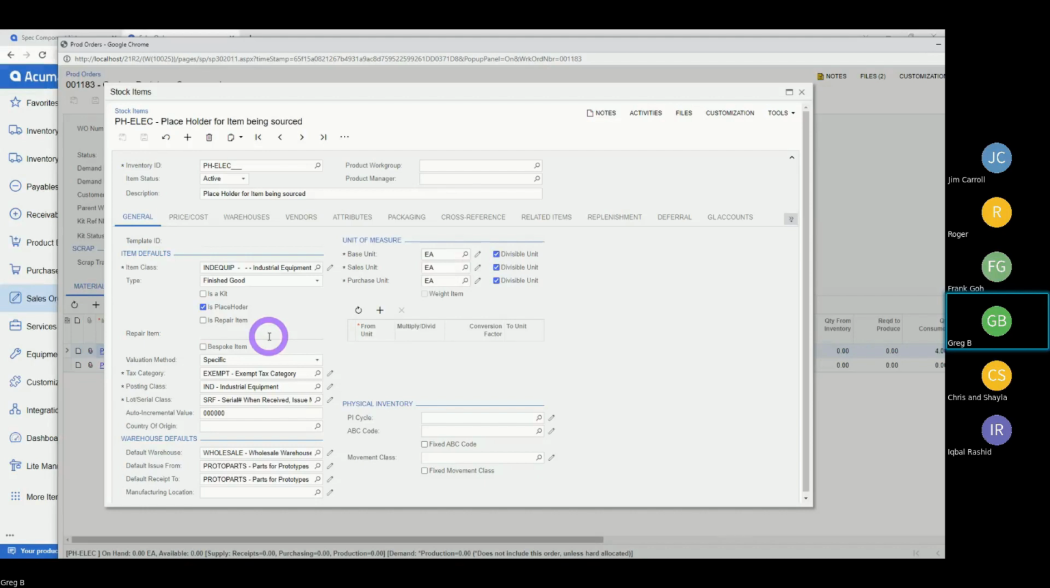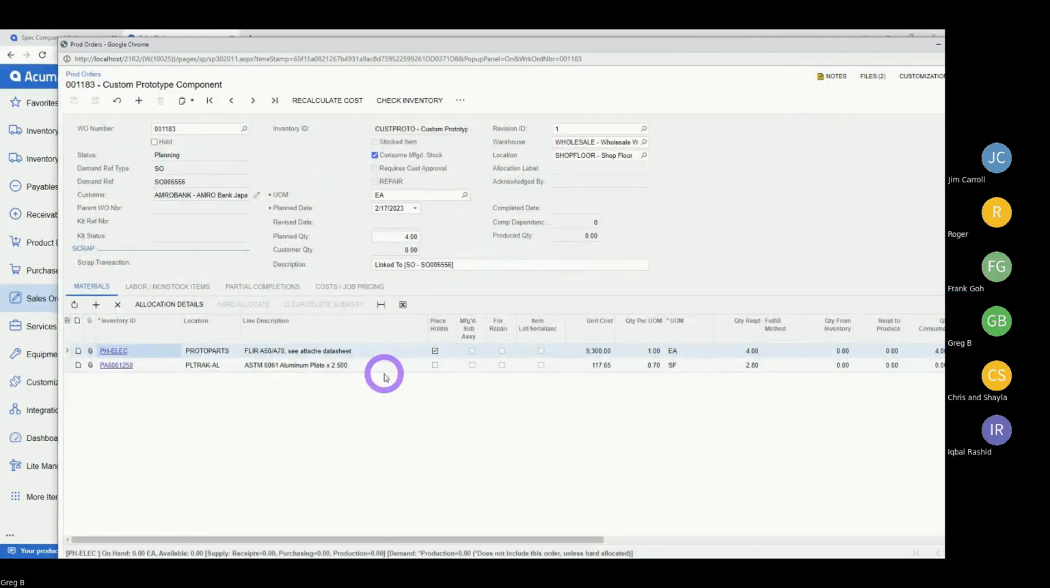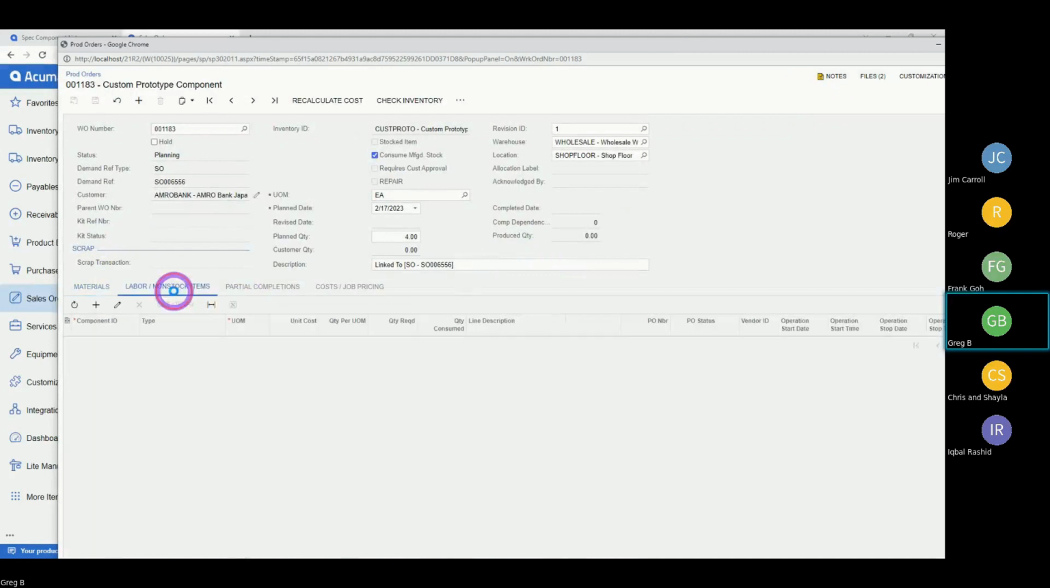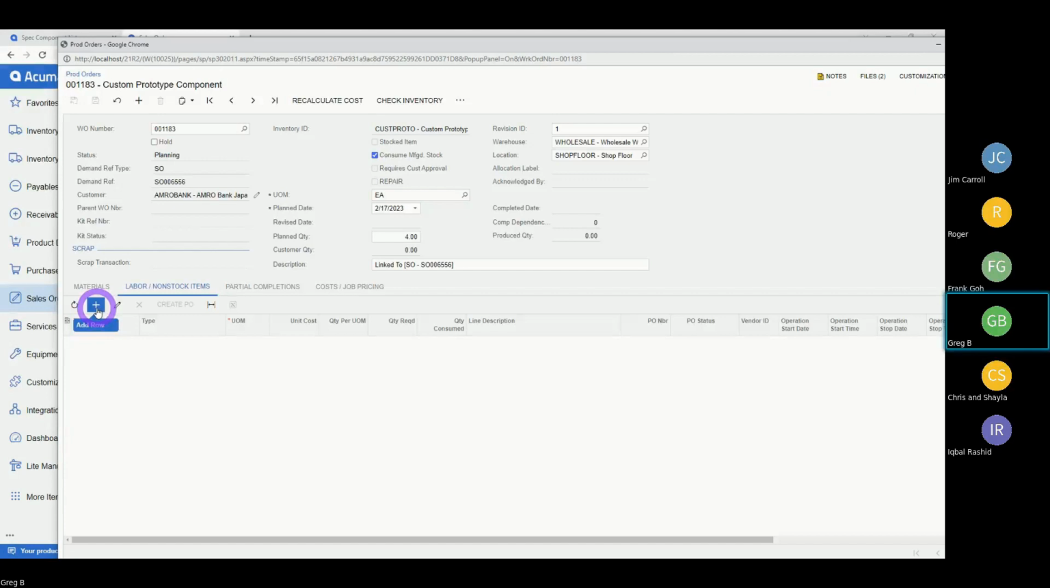So anyway, I won't get into it too much, but we do have the ability to handle repaired items coming in and going back through and flowing through your system. So that was how we handled that. But now it's time to go on to labor. So I go on to labor, and now I can add labor here.